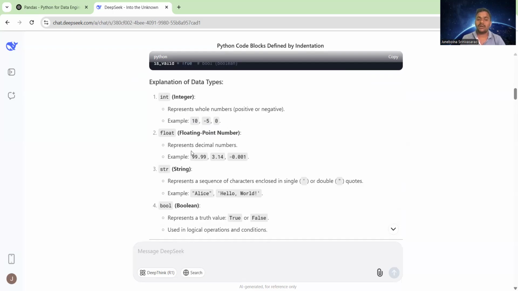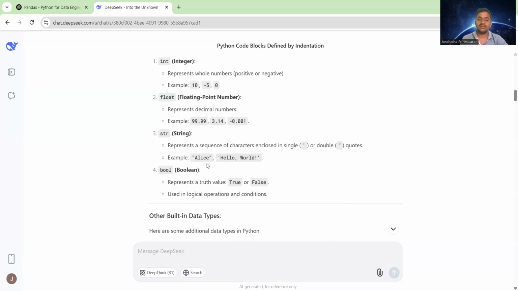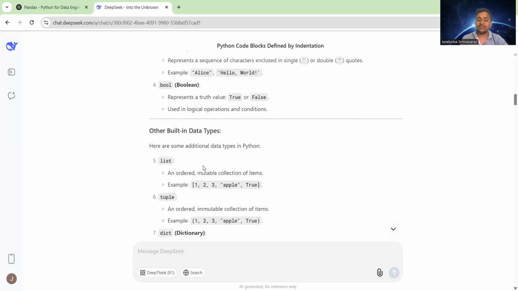Floating point numbers are represented with a decimal point. If we write anything using a point, it comes under the floating point data type. Examples: 99.99, 3.14, -0.001. These all come under floating point numbers. A string represents a sequence of characters enclosed in single quotes or double quotes. Examples: lis, hello world. These are strings.